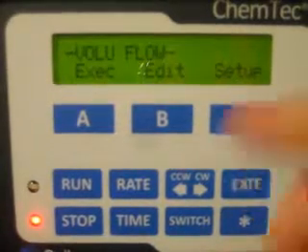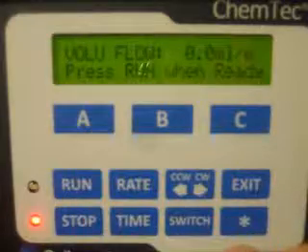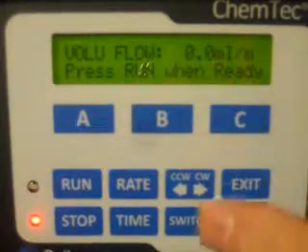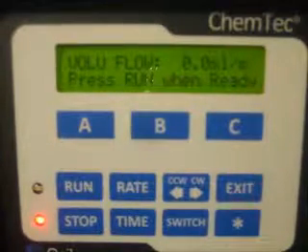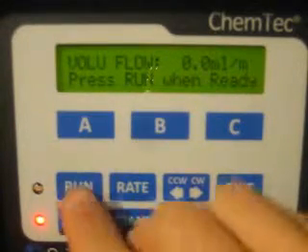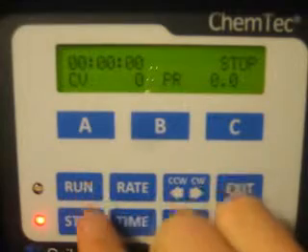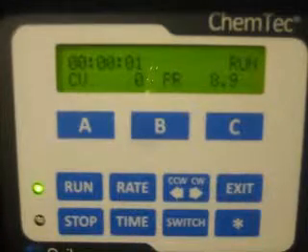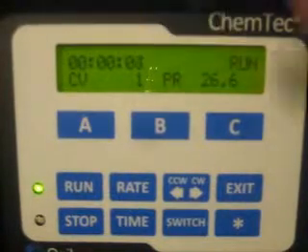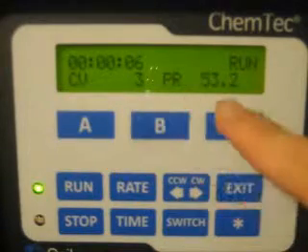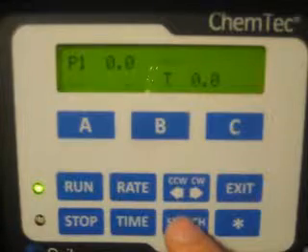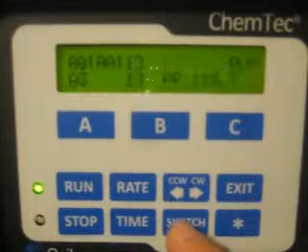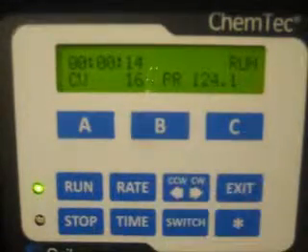Hit exit and execute. And it's going to give us the starting flow rate. I'm going to hit run, and we should hear the motor stepping up. I'm going to hit the run button. As long as it's quiet, we're going to see the count timer, the cumulative volume, the pumping rate, and if I hit switch down here, it'll show me pressure, temperature, analog inputs, and then back to the home screen here.